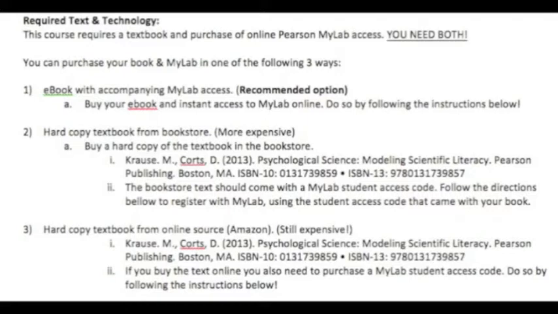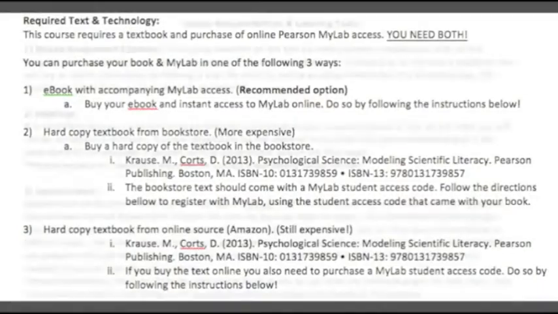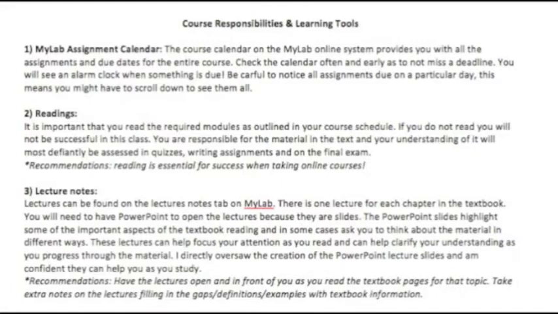If you prefer to have a hard copy of your book instead of an ebook, it will be more expensive, and you still need to buy the access code for MyLab. Keep that in mind when you're making your selection. Just as a reminder, the image that you see here is from a previous syllabus. Please follow the syllabus that you have printed in front of you for directions that are updated on how to access MyLab and your ebook. The course responsibilities and learning tools are as follows.